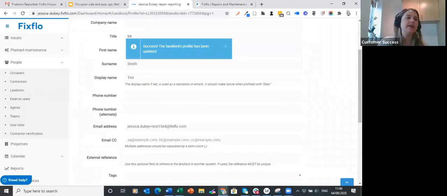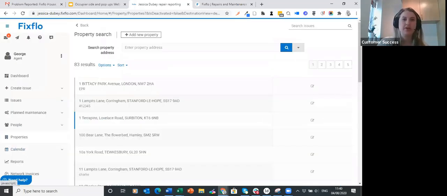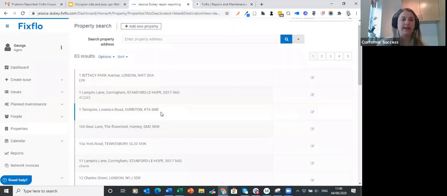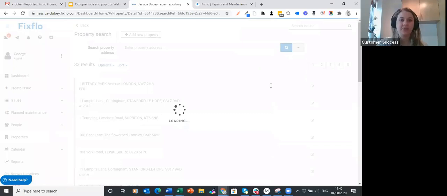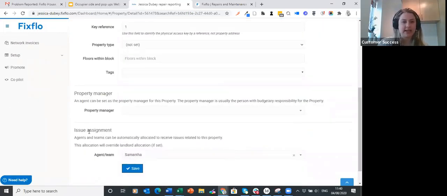Finally, you can do this on a per property basis by clicking here on properties, where all of your properties will appear. I can click into a property here, where again, I can scroll down and I can see that I can assign this to a different agent or team.